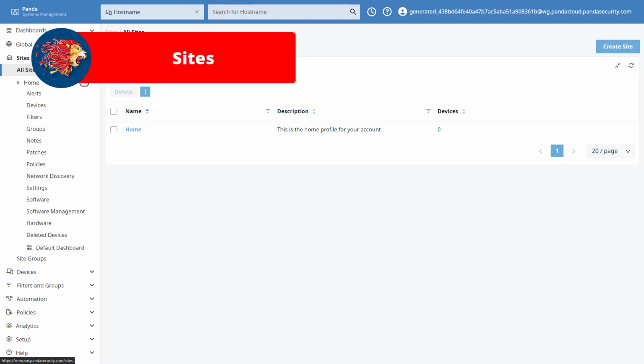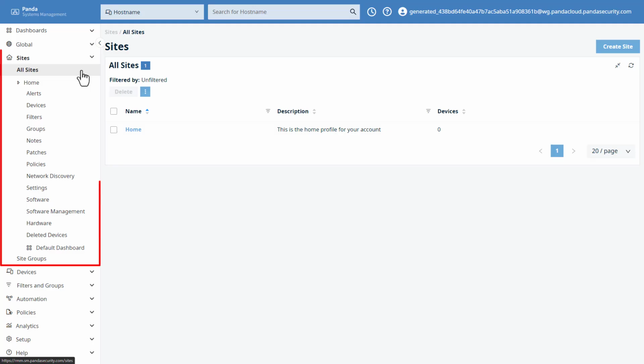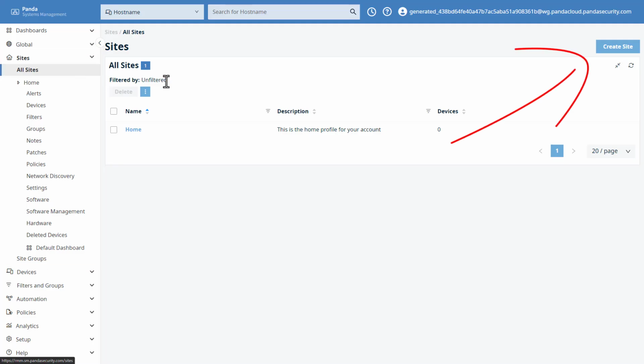I've already logged into my systems management account, and I want to get started by creating 3 sites to work with. On the left-hand menu under Sites, I selected All Sites, and you can see there is already a default site in the account, Home. From here, I can click Create Site in the top right to get started.